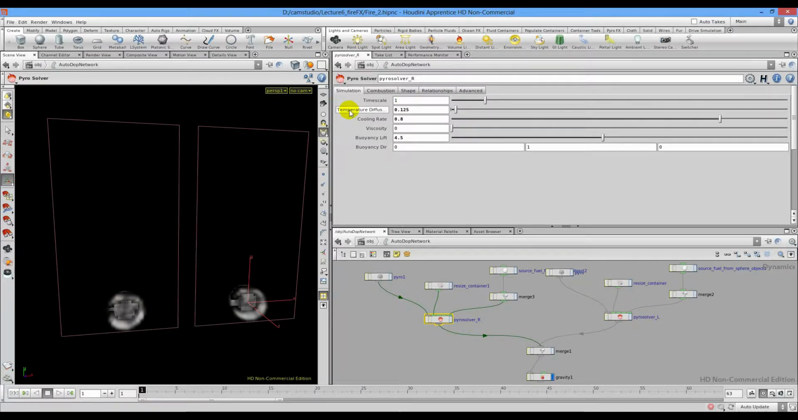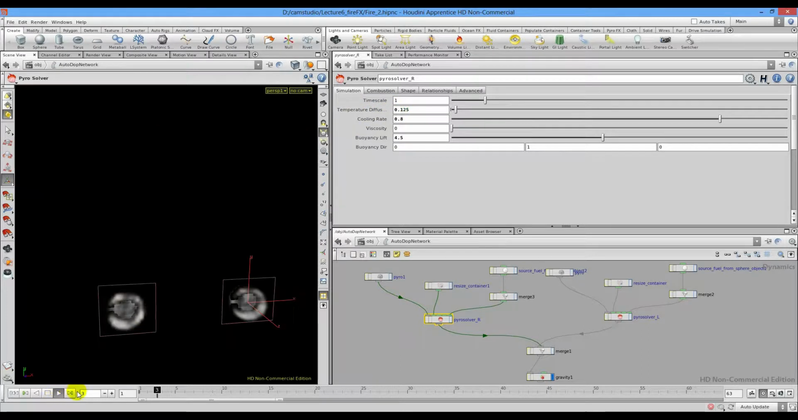Okay, temperature diffuse is telling how much the temperature will blend with environment temperature. So currently it's 12.5% per frame or per second. And this works like a Gaussian blur, like a pixel sampling. So each second this will blur to 12%.